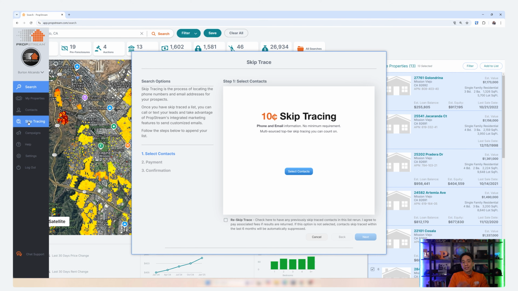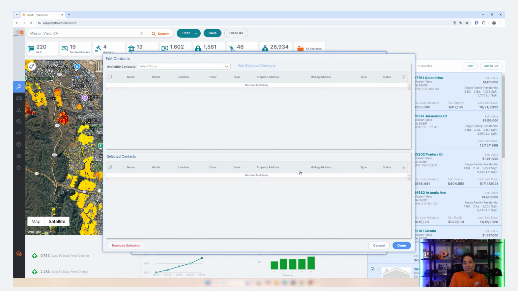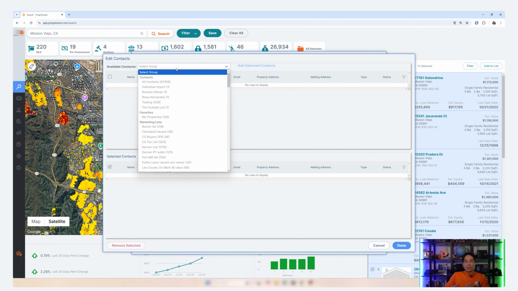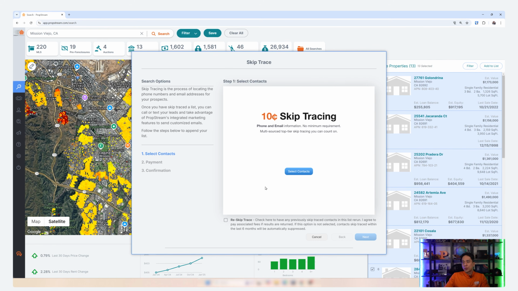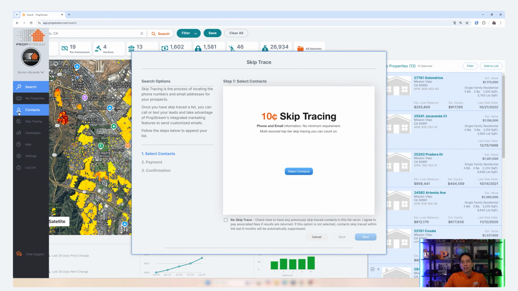And you can follow 3 steps to skip trace a list. Step 1, select contacts. There's a drop-down menu at the top. This allows you to select any lists that you've saved or any properties that you've saved. And so as you follow these 3 steps, you'll be able to place your skip trace order, and then again, head into the contacts page to see your results.